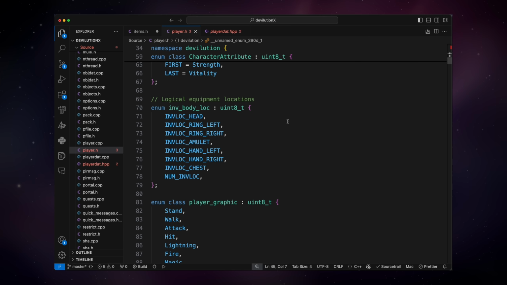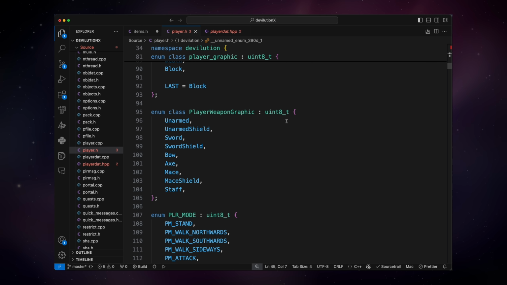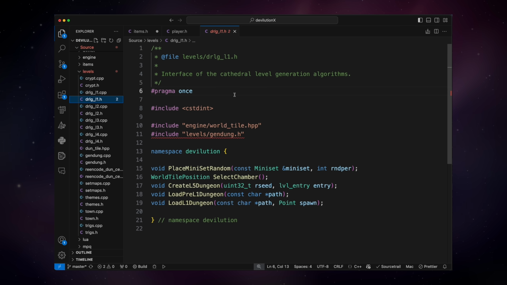Okay, now let's take a look at levels. This is the part of the code that surprised me the most, and you will see why. As many of you know, in the Diablo games, levels are generated randomly each time you start a new game.